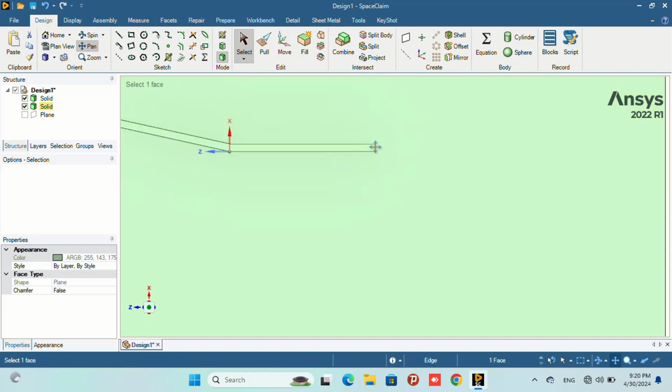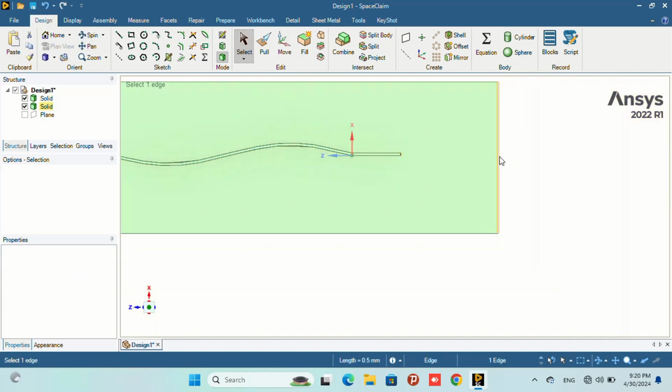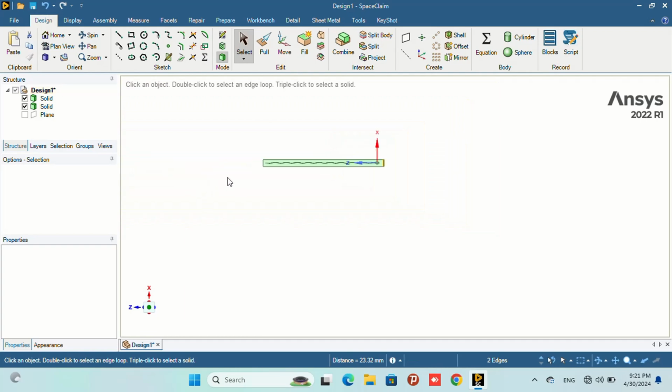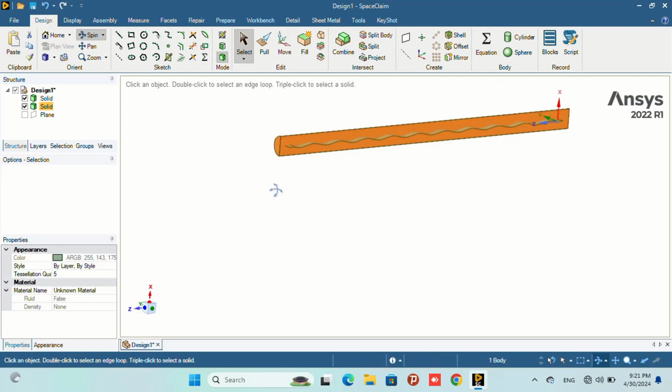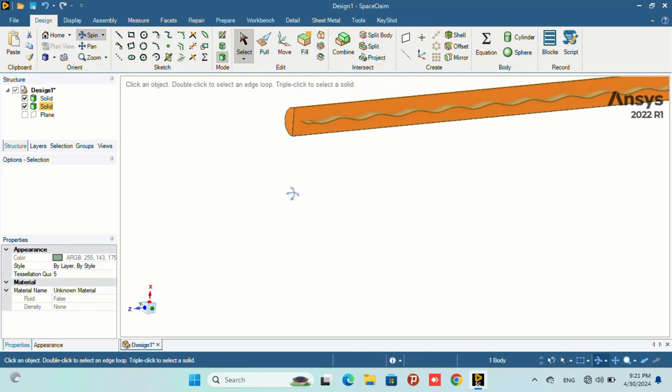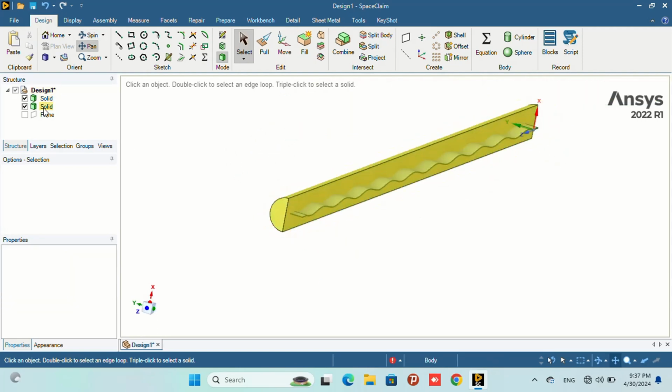Here we can see the space between the tape and the end of the tube. I can check the distance between them. Yes, it is 23.32 millimeters. So later I can go back, and now we have two solids, the tape and the tube, and now I want to split the half of the tape.